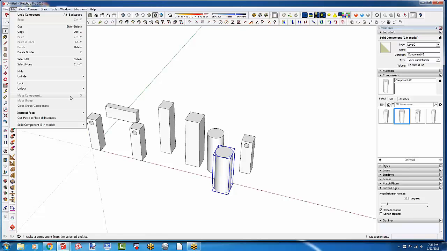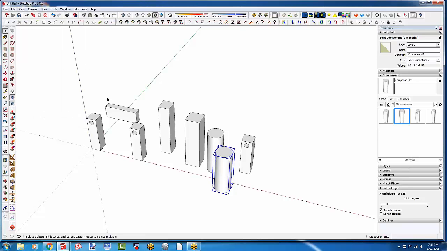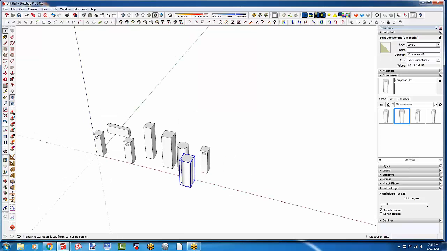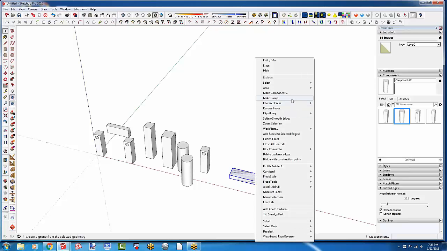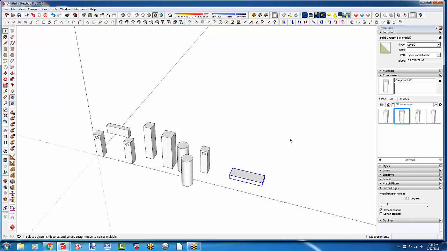And again, you don't have to give the parts names if you don't want to. If you make, I'm just going to make another group over here, and so make group, and you see this one is called Solid Group, and so is this one. It's kind of hard to identify which one is which in the model. If you were looking at entity info, it would be hard to know what you were looking at there.